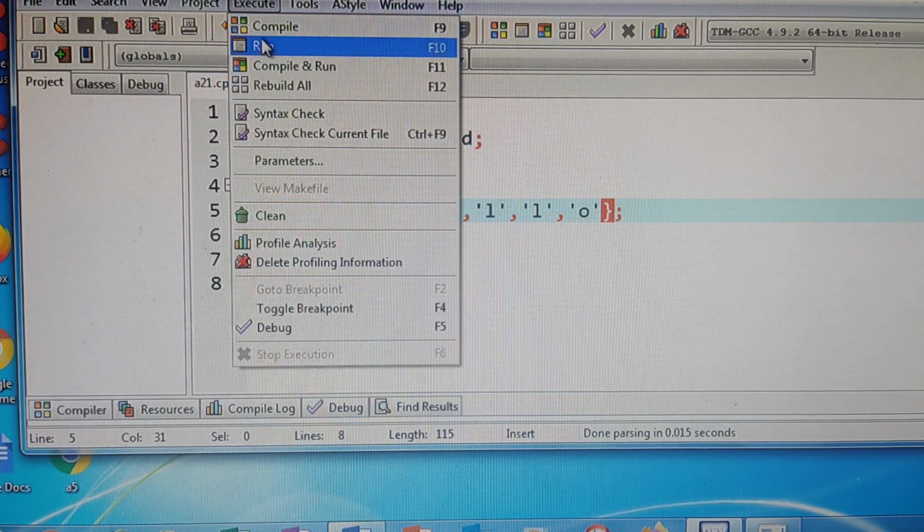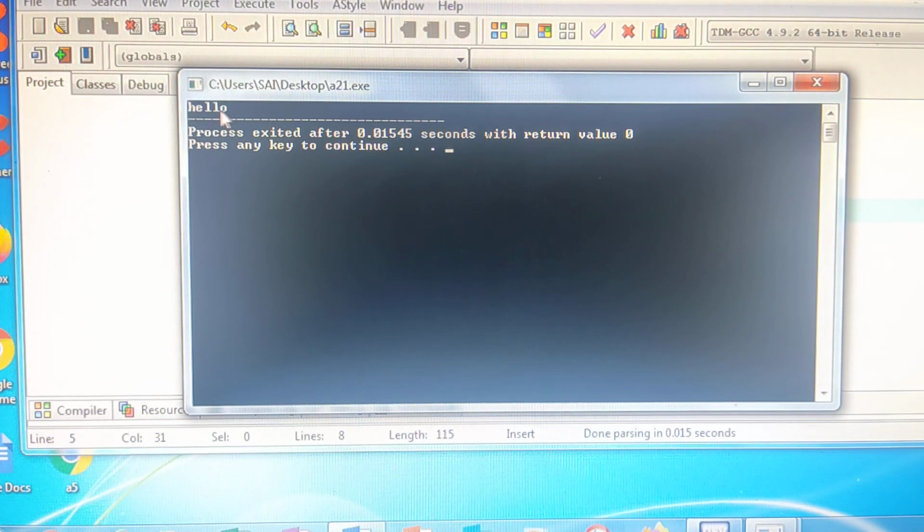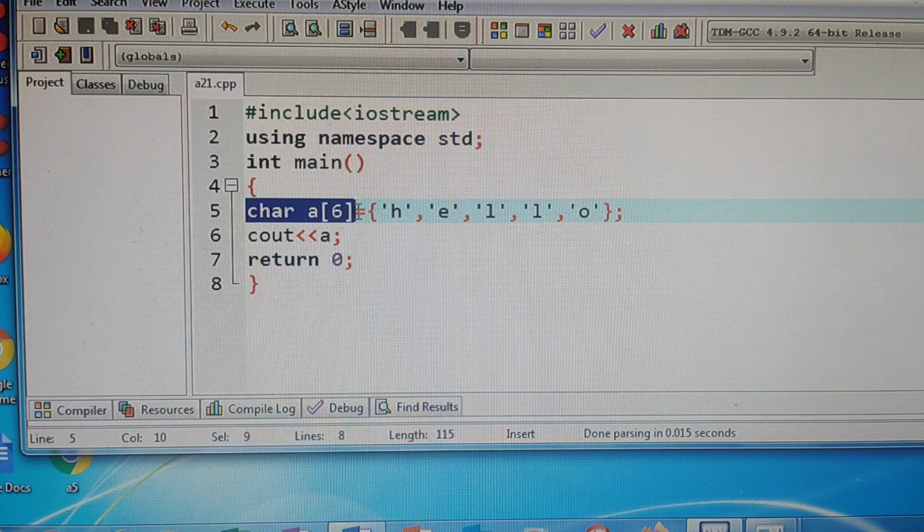Here I am executing this program. Hello. Right, so Hello is a string. Here we are creating a string using a character array and printing it. Using a character array, we are printing a string because a character array is also called a string. Now this is one method, using a character array, and one more method is also there.